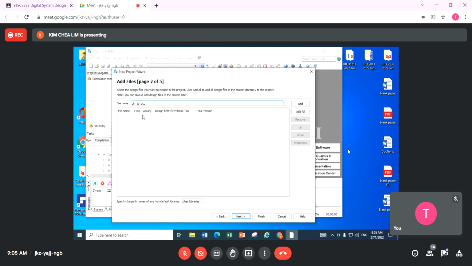And this file name here, now you want is the VHD file. So .vhd, and you put in the word. Okay, click this add. All right, so under the tabs here, they will tell you that this is a VHDL file. The file name or the entity name for this one here is bin to BCD. All right, with this one here, I click next.